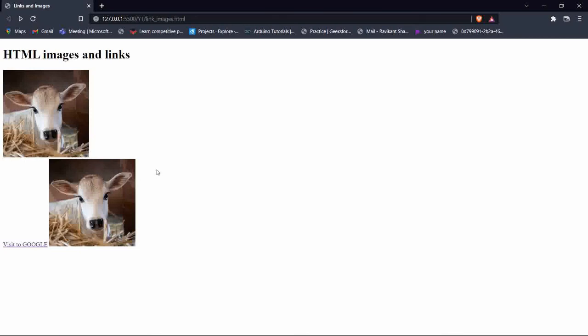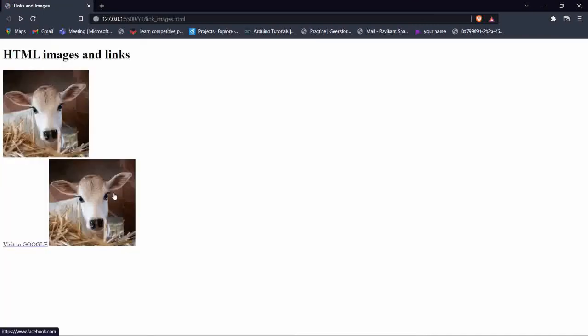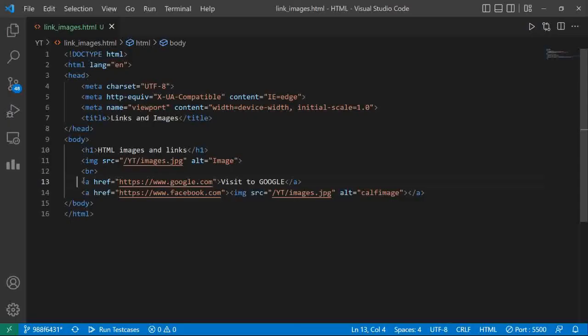Now let's try to click on the image. Now we will click on the image. You can see when I click on the image, the Facebook web page is open. So this is an image tag used as a link. So these are the two types of link I have used. The first one is a text link and the second one is an image link, and this is the image tag.